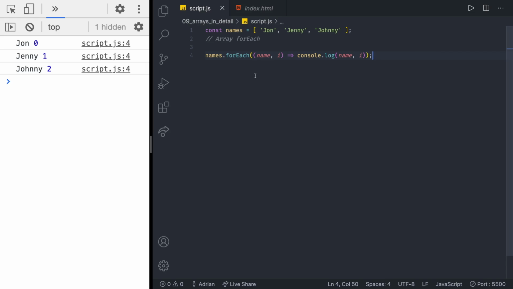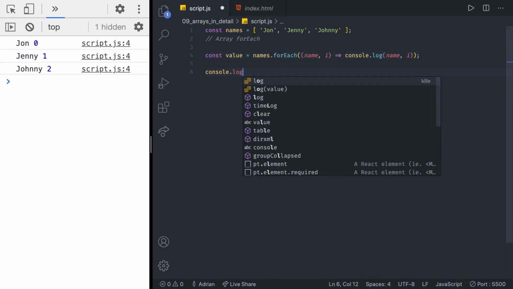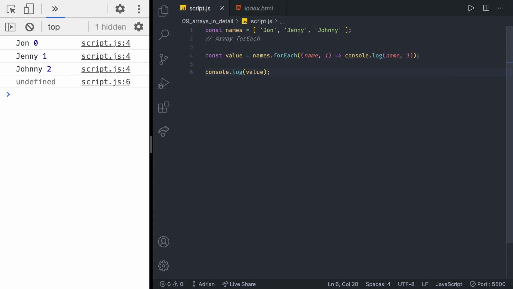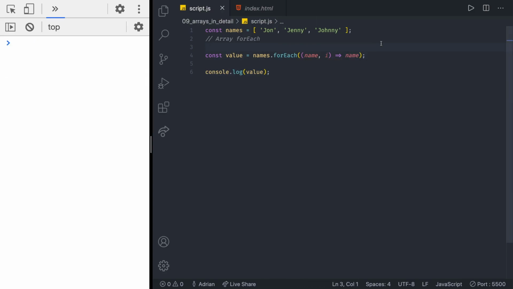Now, another important thing when it comes to forEach is its return value. We want to know what is the return value of the forEach method. Well, let's take a look. If I do const value is equal to names.forEach, what is that value going to be? As you can see, it is undefined. And it's not only because we have the console log here. Even if we try to return the name, it's still going to be undefined.